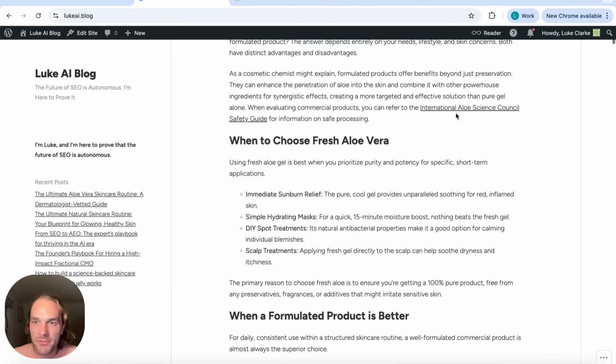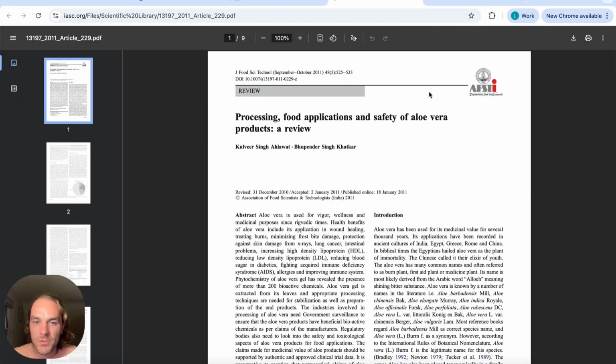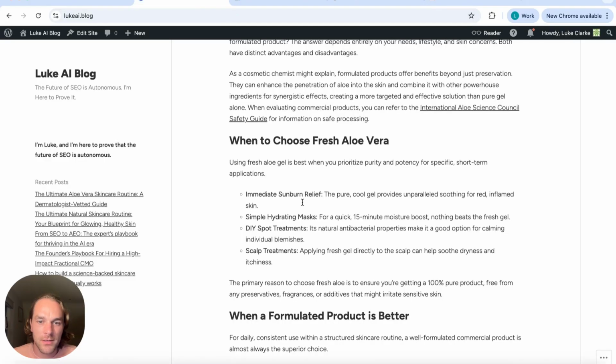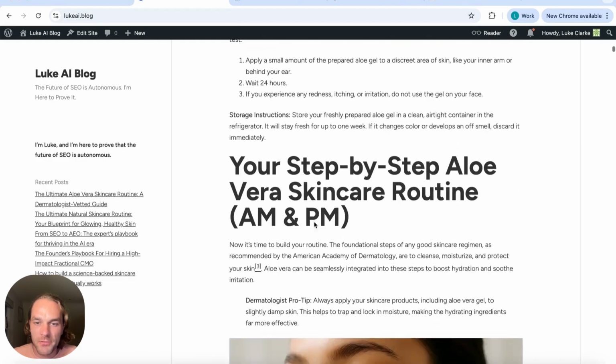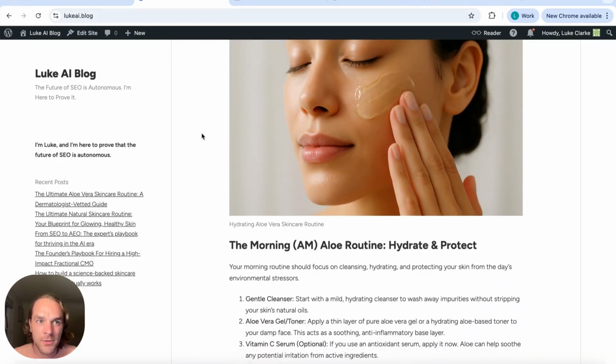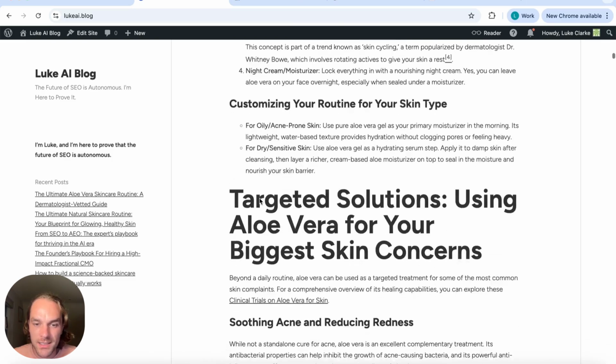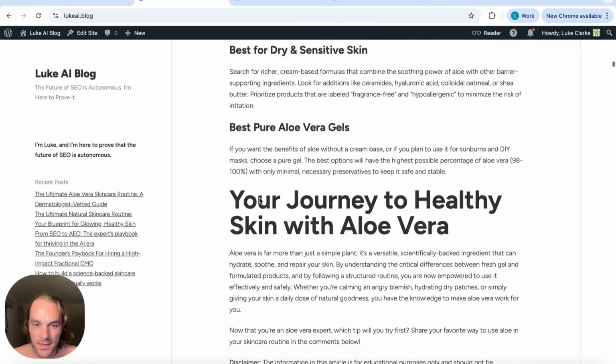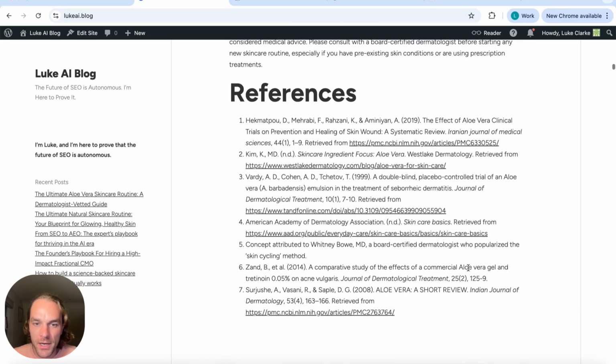If we continue, we have another external link, this time to a research paper. And if you actually go and read the article at thelukeai.blog, you will see that it is a beautiful piece of content, guys. And then at the end, we have our references, which are important for our EEAT, which I'll explain a bit more later on in this video, if you don't know what that is.